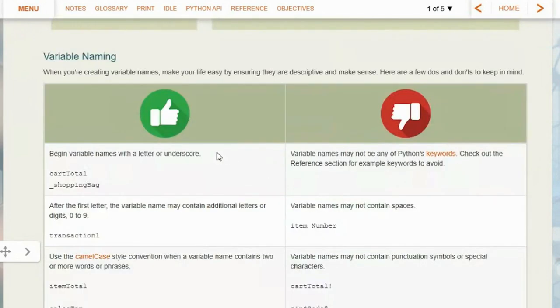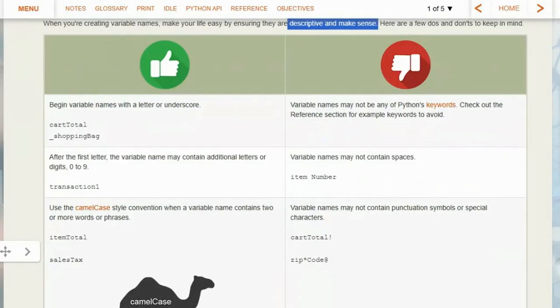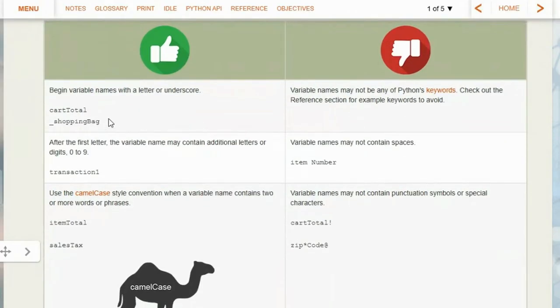So, variable naming. When you're creating variable names, make your life easy by ensuring they are descriptive and they make sense. And we talked about that a lot in programming 1, but here's a few do's and don'ts. All right, do begin variable names with a letter or an underscore. So, cart total or underscore shopping bag. We should not start them with a number. It shouldn't be like 2 cart total or something. After the first letter, you can put numbers or additional letters. So just the first letter should not be a number. It should be a letter or an underscore. So transaction 1 is great.